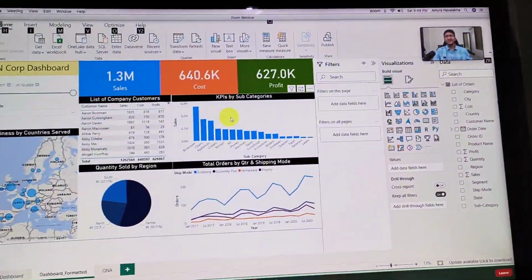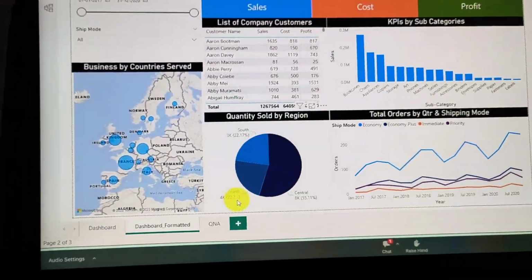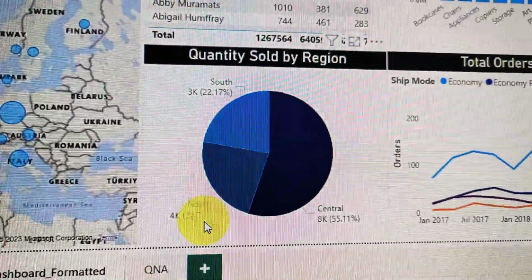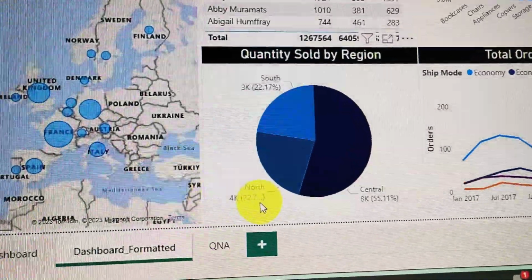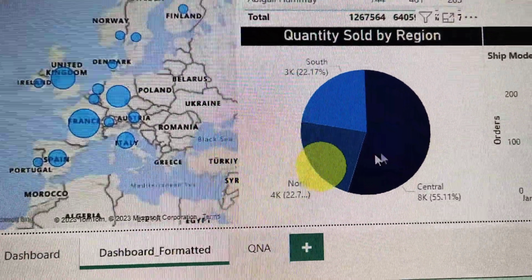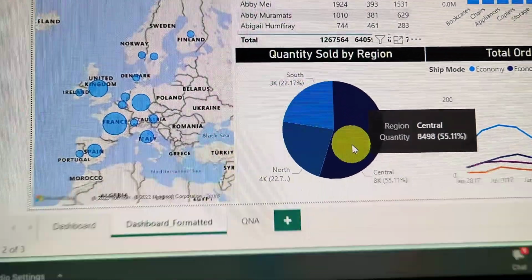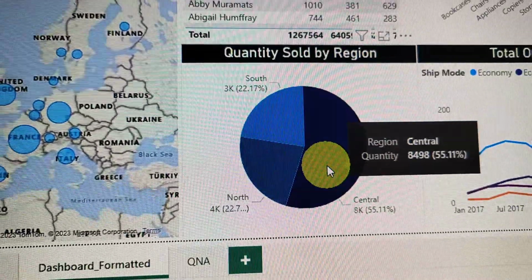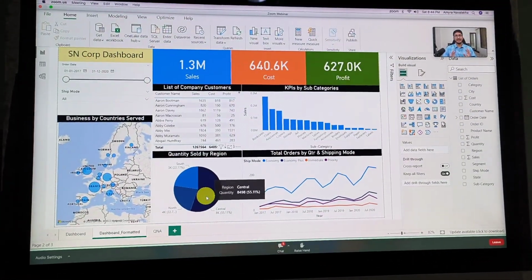What are we trying to visualize? Pie chart. Let's understand that first. So right here, we are trying to understand how much quantity of product we have sold in different regions. We have south, north, and central, three regions, correct? In every region, all my products combined together, how much quantity have I sold? That is what I want to understand.